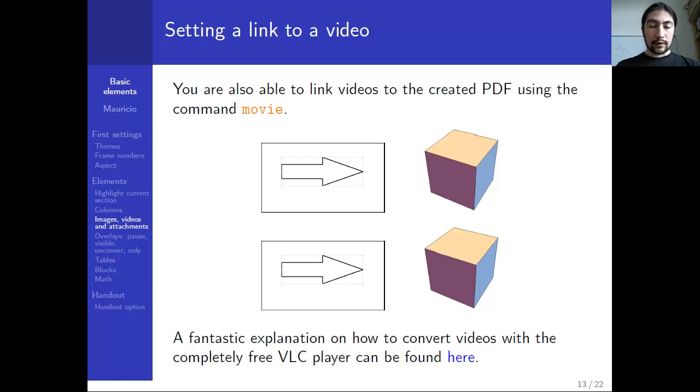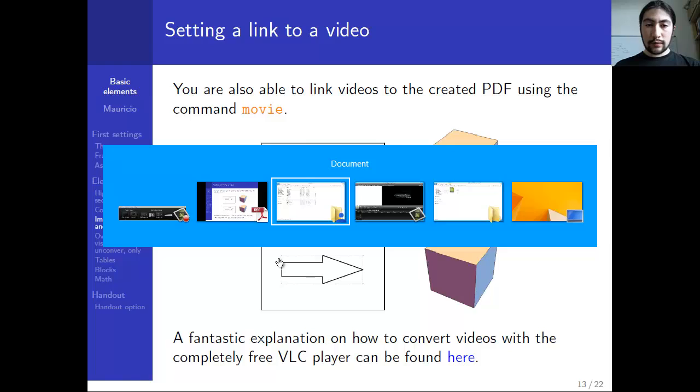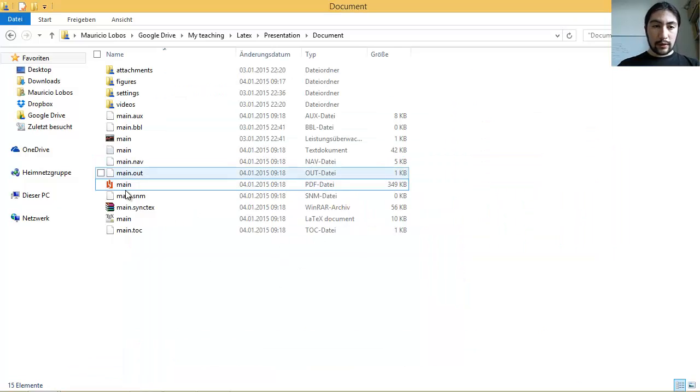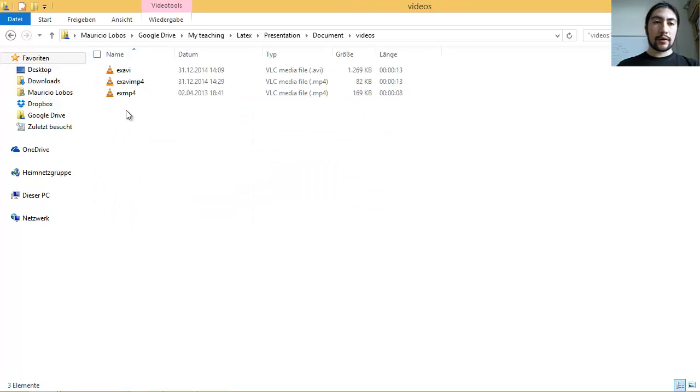And all of these videos, let me go back to the project folder where the PDFs can be found. Search for a subfolder called videos, and there I'm pointing exactly to those 3 files.